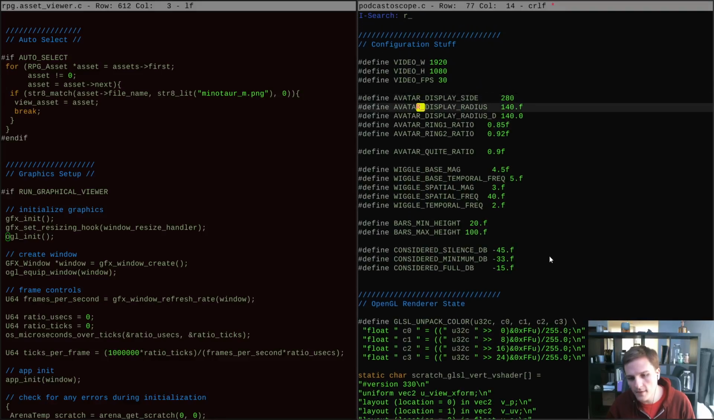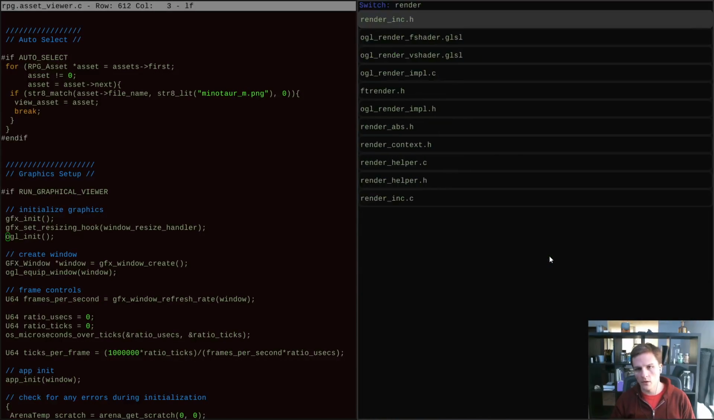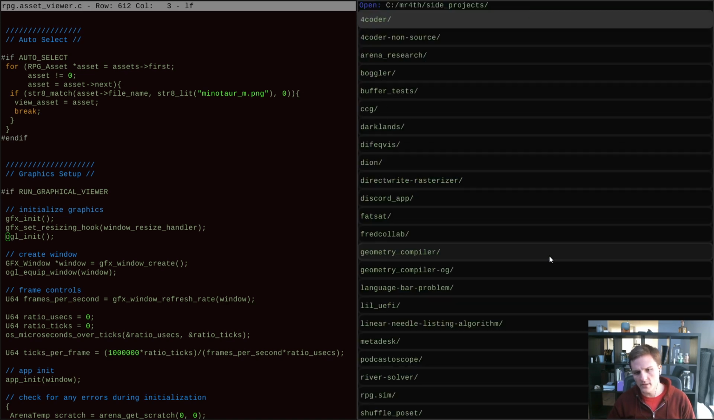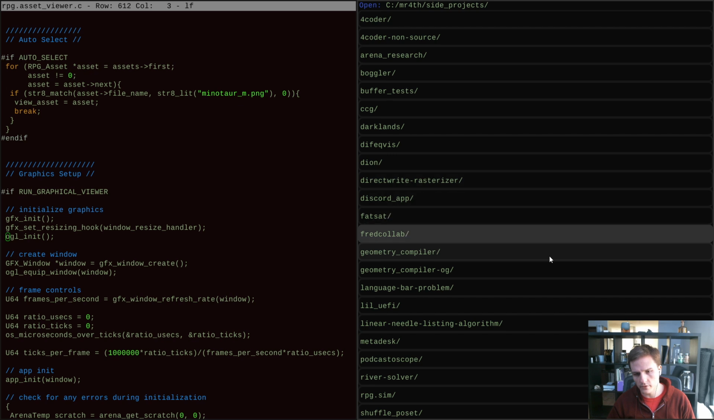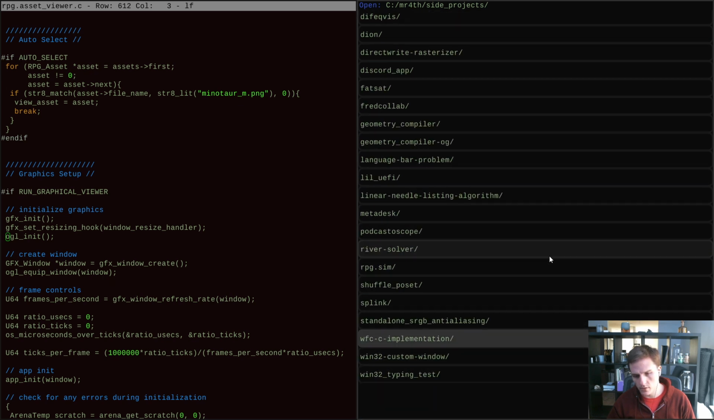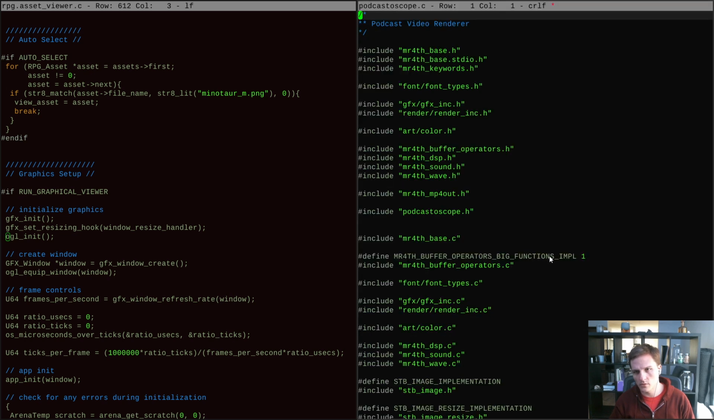Fortunately, I don't know if anything in this code is actually using the render layer. It doesn't look like it is. Okay. Other side projects. One of these has a render layer tie-in for sure. Not Podcastoscope. Actually, that's a good question. How is Podcastoscope coming up?